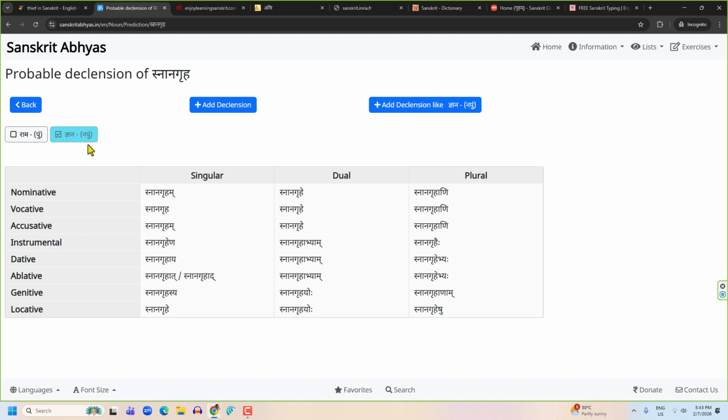If you are from India and if you know how to read Hindi, then you will be able to read this. But if you are from a different country and do not know how to read the Devanagari script, then you will face slight difficulties going through all these websites, but you will learn, and after a little bit of learning you will be able to read this and proceed. I have clicked Napunsakalinga here, and you can see the probable declinations, and you can use these to frame sentences. All right, so this is about this.